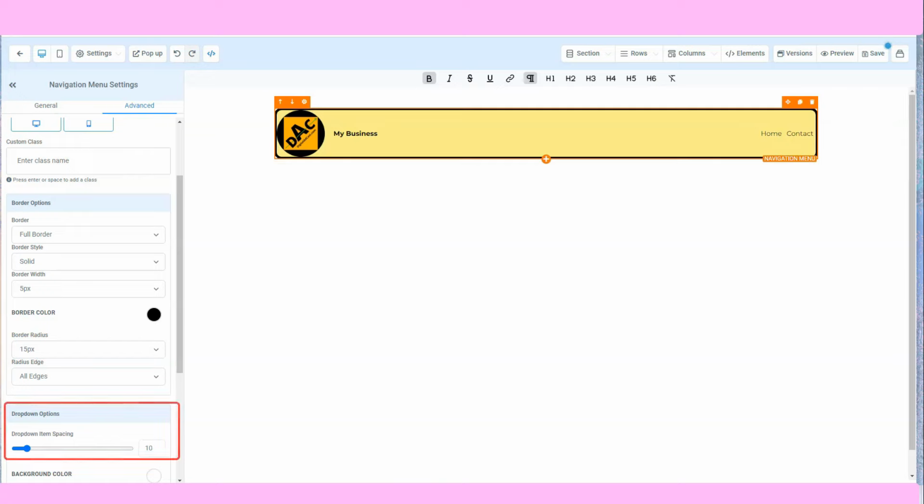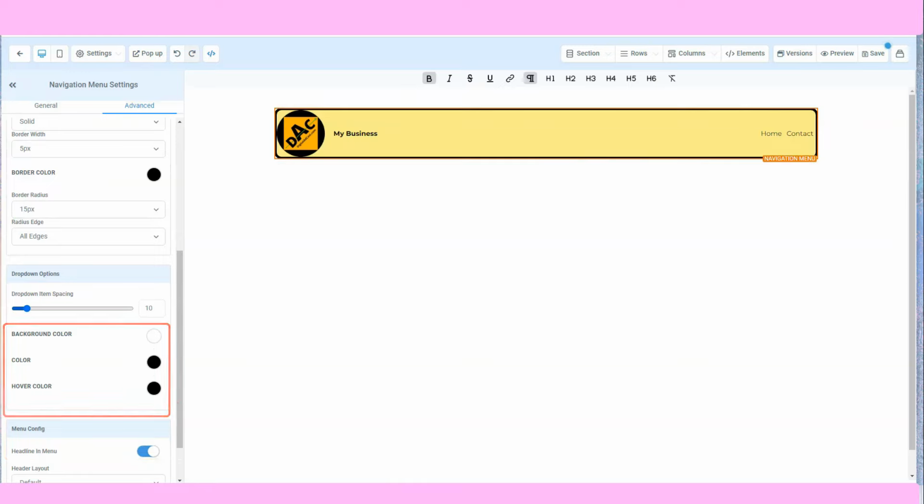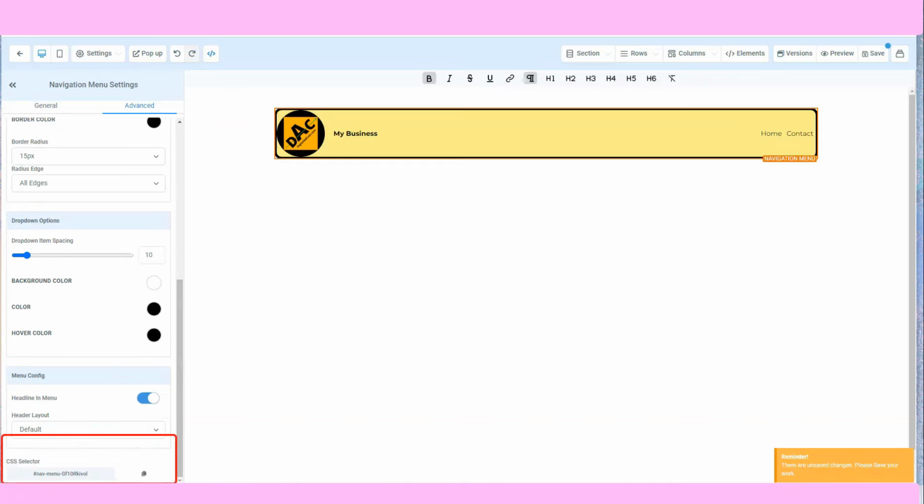And then you can drop down item spacing. So we don't have any drop downs here. Background color in there, and then menu configuration, headline and menu header, layout default. And then you have some other changes here. So we have these advanced features that you can add to any one of the usual boxes. So now this is our menu.